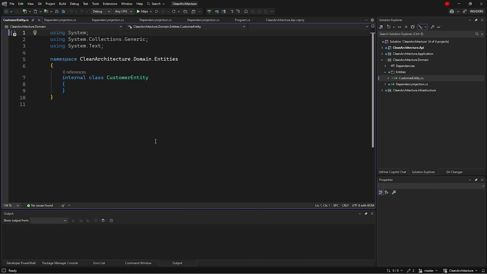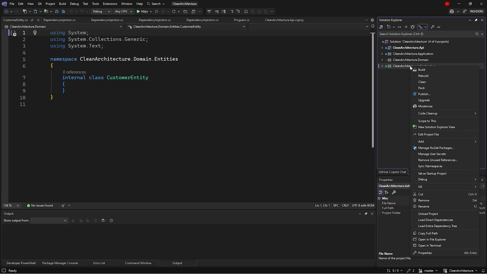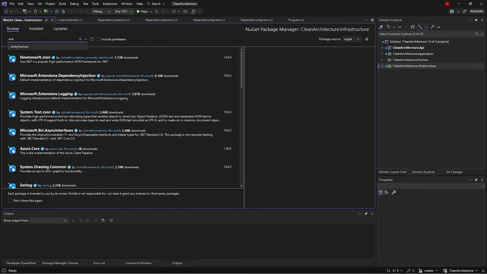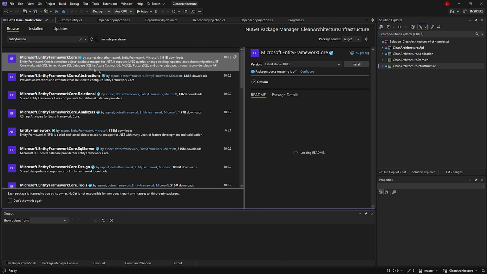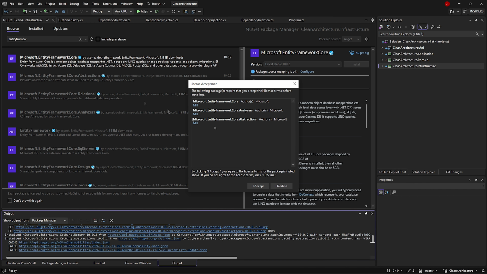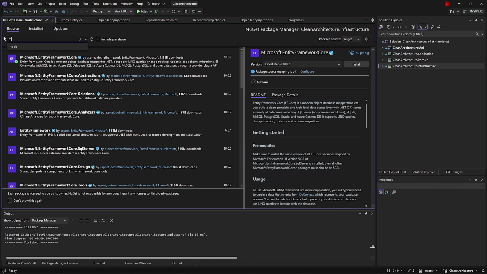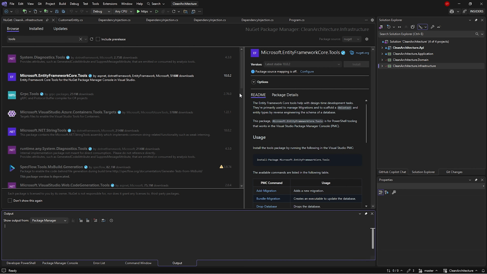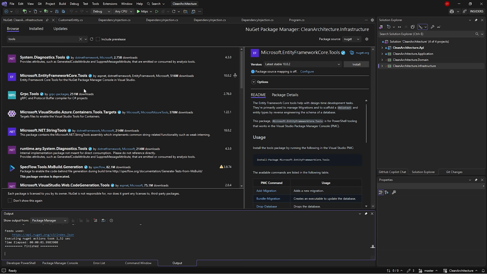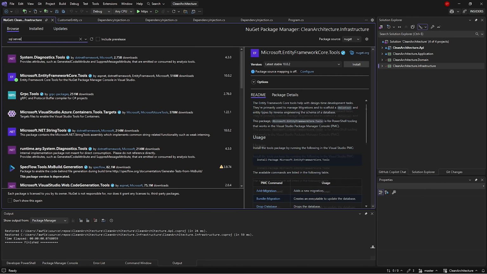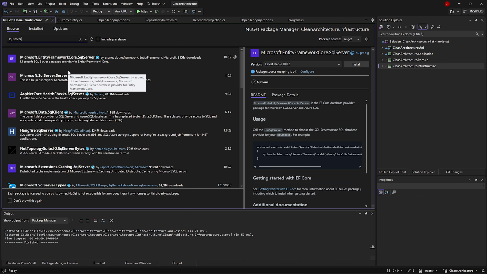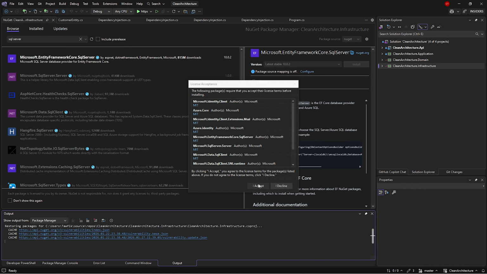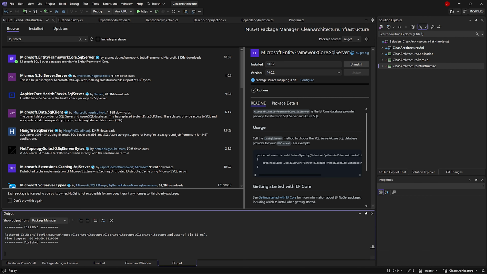Now, let's move to the infrastructure project and add the required NuGet packages. We'll start by installing Entity Framework Core, which will be responsible for data access. Next, we add Entity Framework Core Tools. This package will help us manage database migrations. Finally, since we're using SQL Server, we install Entity Framework Core SQL Server. All database-related dependencies stay inside the infrastructure project, keeping the domain and application layers clean and framework independent.